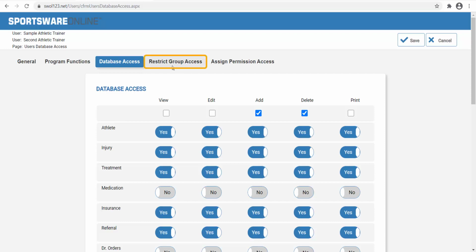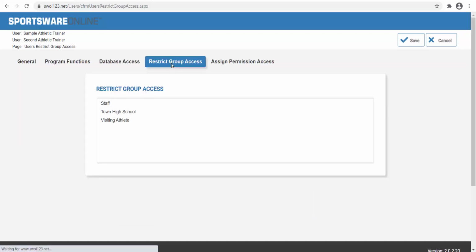Finally, click the Restrict Group Access tab to prevent this user from seeing data on specific athletes. In Sportswear, the Group section is used to broadly define different groups of students. Typically, groups are used by school district accounts to separate athletes between the different schools in the district or outreach programs to separate different organizations they monitor. In the default setting, the user will be able to see all groups. To limit access, click the names of the group you would like this user to access. The groups they can see will be highlighted in blue.